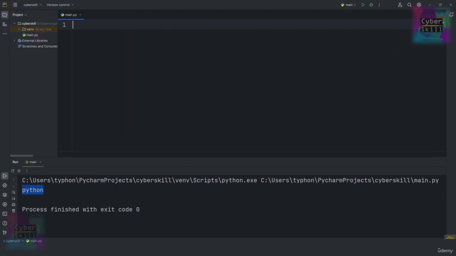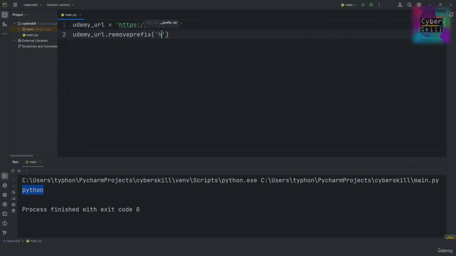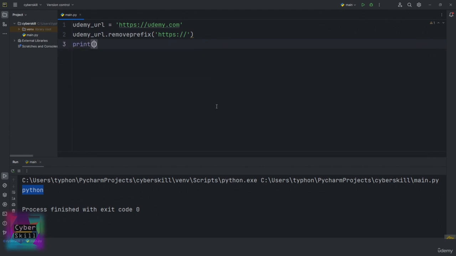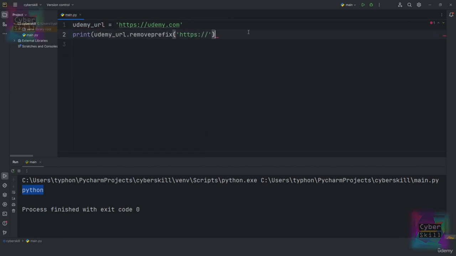So Udemy URL, and here we will enter the Udemy URL, https://udemy.com, and here we will use Udemy URL dot removeprefix, and here we will enter HTTPS. Now we will print the Udemy URL, or actually let's print this here, and as you can see, we removed the HTTPS from the Udemy URL.